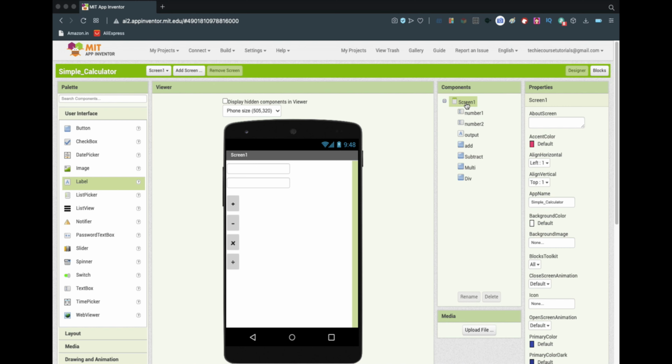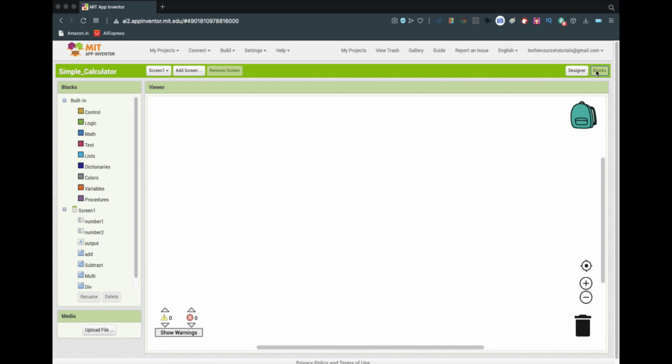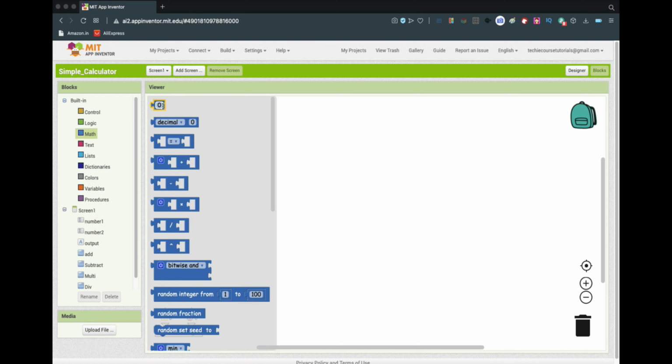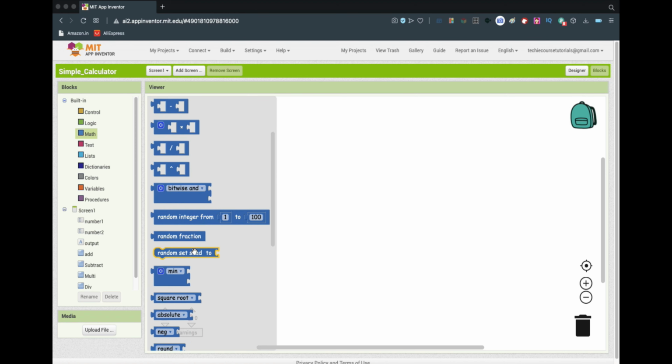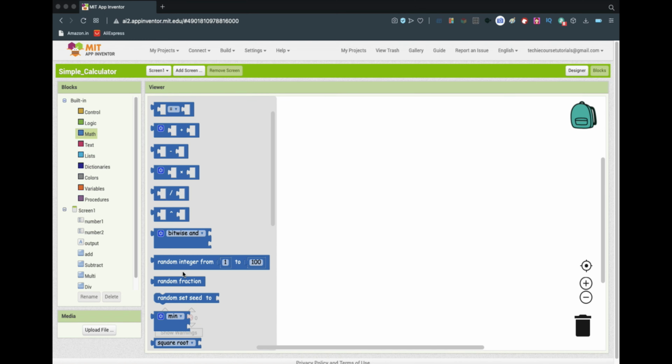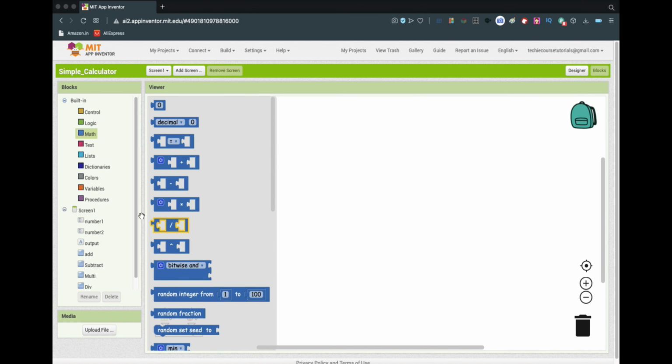Now we'll head on from the designer part to the coding part, which is the blocks. So we'll be learning something new called the math block over here. It can do all sorts of things, math calculations. Like it can do decimals, and it can convert some number into decimal, and the equal symbol, and addition, subtraction, multiplication, division, and I don't know what this is. Oh, it's powers. Okay, these are powers, which you'll be learning soon in the 7th standard. And bitwise, I don't even know what these are. So just leave that out.